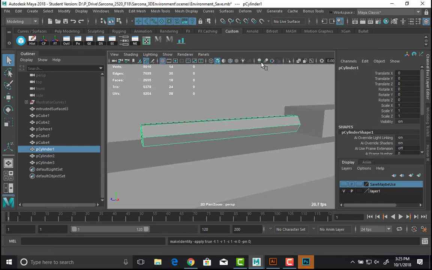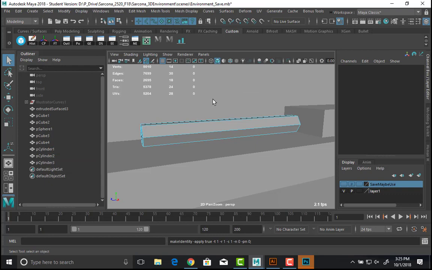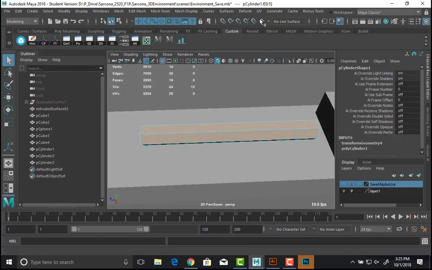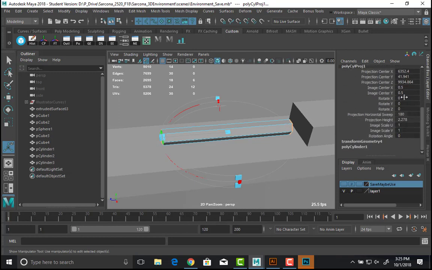UVs, we freeze the transforms. I'm going to grab the cylinder part and do a cylinder map. It goes the wrong way, so I go to my rotate and do 90 there.